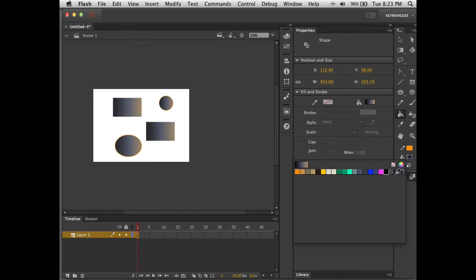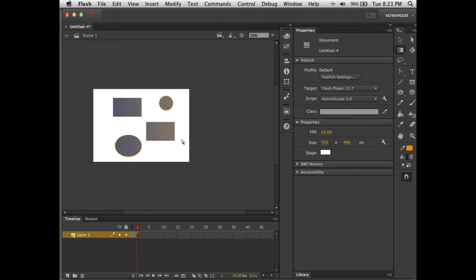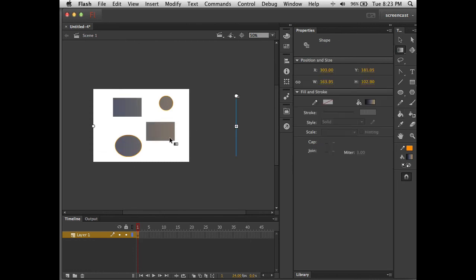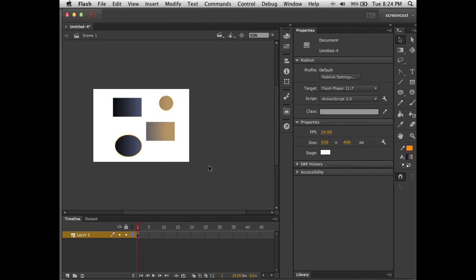If we did that with our linear gradient, it's locked those. We can then come in with our transform tool and bring it in, and you can see how a single gradient stretches across multiple shapes. And that, in a nutshell, is color gradients, or blends, some people call them.